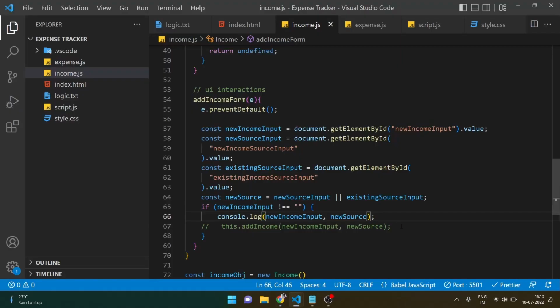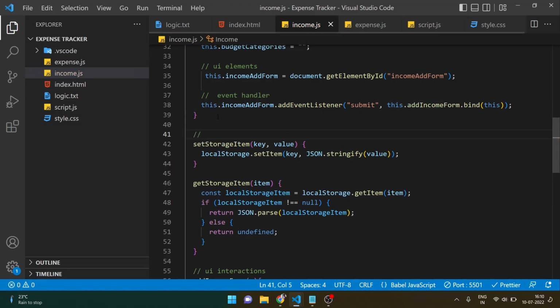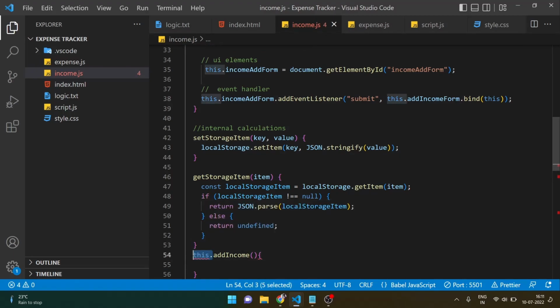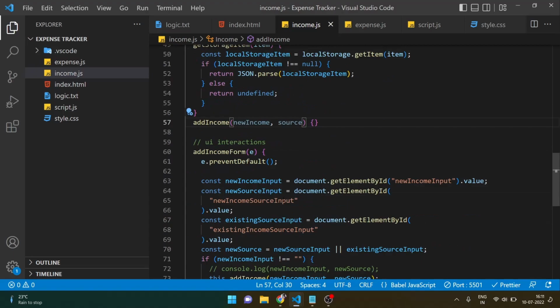Coming back to our VS Code, let me comment this out and comment out this. So we need to add this method into our internal calculations part, which is nothing but here I can label it internal because these functions are not interacting with the UI at all. So here I will say this dot add income, making it a function. So this is just add income. This will be taking two arguments, that is new income and the source.